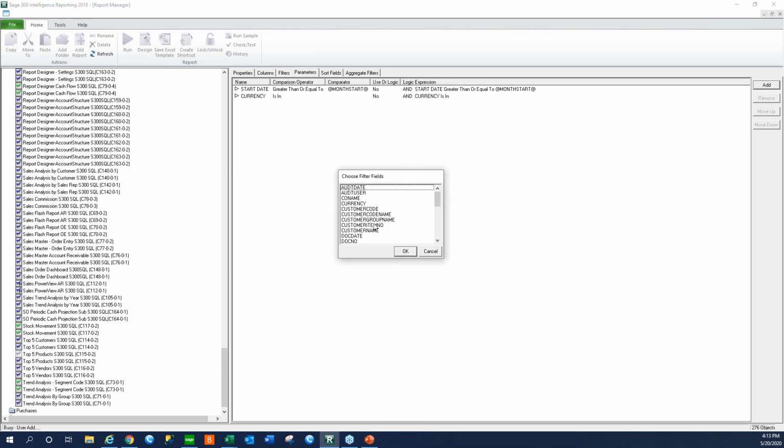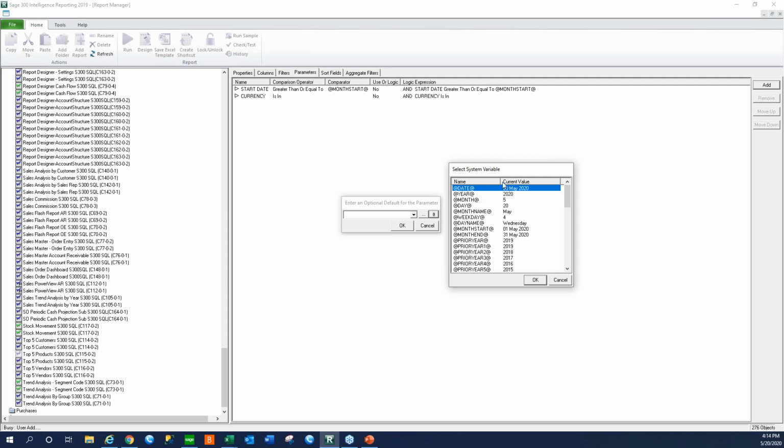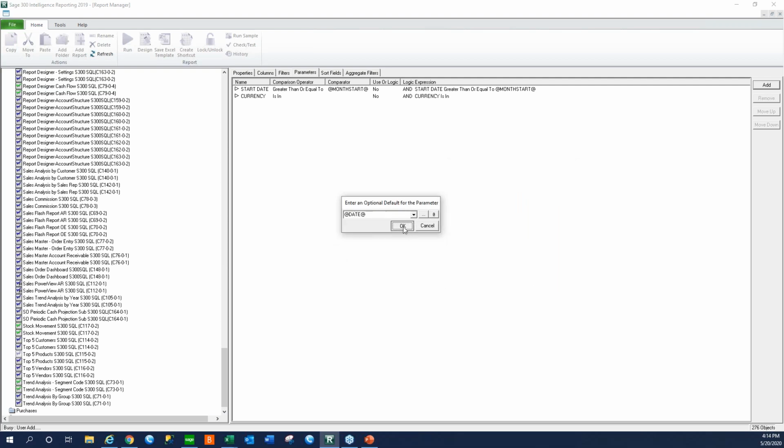If we want to add a new parameter, like I was saying before, if we want to see only a document date range, we can say it's greater than or equal to, and we can actually use Sage's pre-built variables. So rather than having to enter something here or having to use a dynamic data column or something static, we can say, I want to use a date function. And then when I actually go to filter my report, it's going to ask me to use the date that's in there.